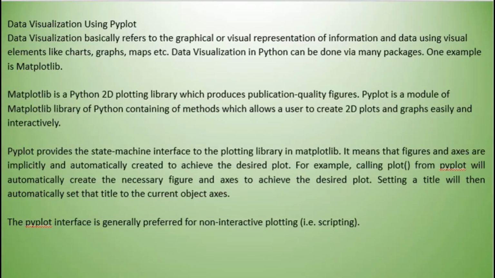So what is data visualization using PyPlot? It basically refers to the graphical or visual representation of information and data using visual elements like charts, graphs, maps, etc. Data visualization in Python can be done via many packages. One example is Matplotlib, which we are going to do next. Matplotlib is a Python 2D plotting library which produces publication quality figures, and PyPlot is a module of the Matplotlib library of Python containing methods which allow us to create 2D plots and graphs easily and interactively.